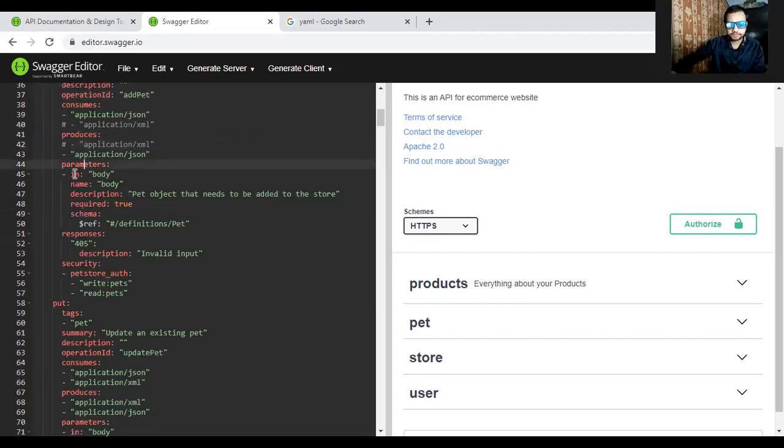Now parameters inside the body. Name is body, description. So it is accepting your body, right? Inside the request body, it is going to take body whose name is body. Required is true, and it is putting a description: pet object that needs to be added to the database. It's a product object that needs to be added to the store.